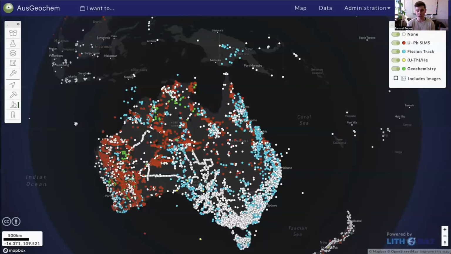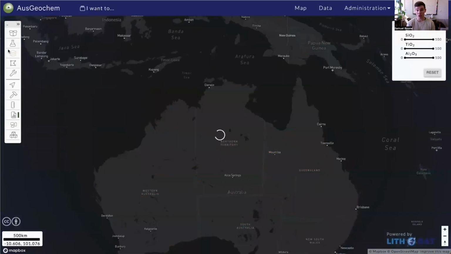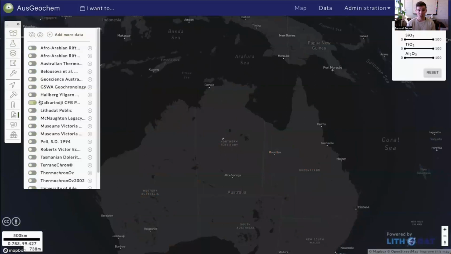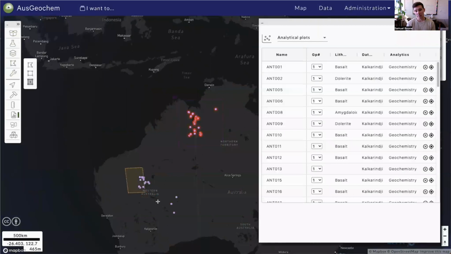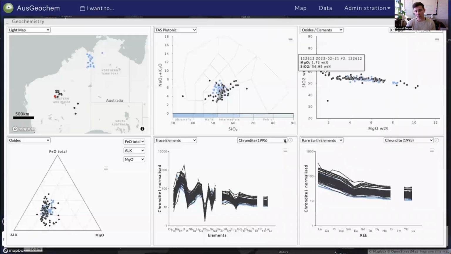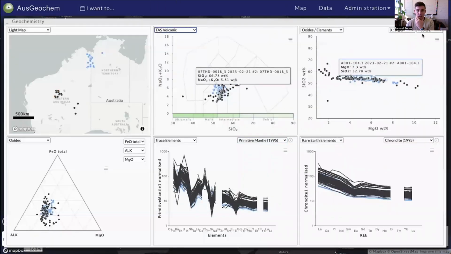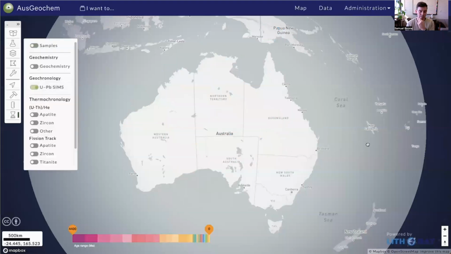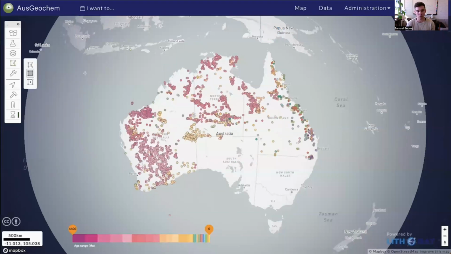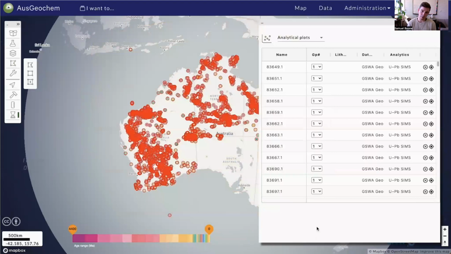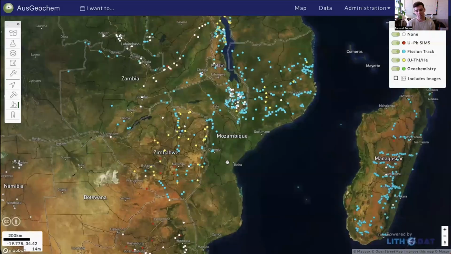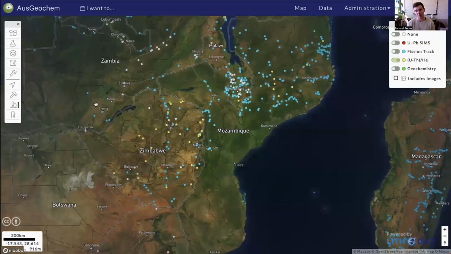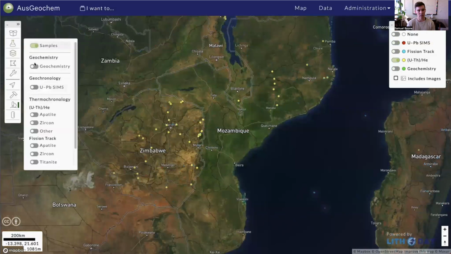So we have a whole range of data models that are already functioning in the platform, including major, minor, and trace element geochemistry, and we have bespoke plots and functionalities for each data type for people to explore those data. Here we also have a uranium-lead data model. We're looking at secondary ion probe mass spectrometry, uranium-lead in particular in this instance, but we have laser ablation uranium-lead coming on board very shortly.